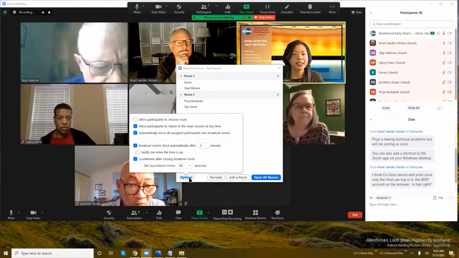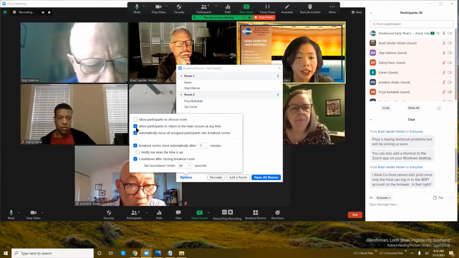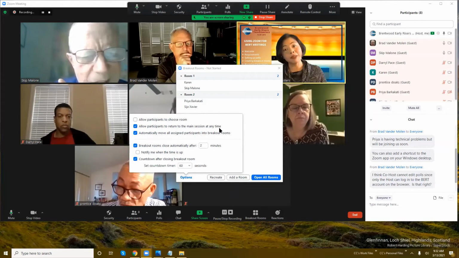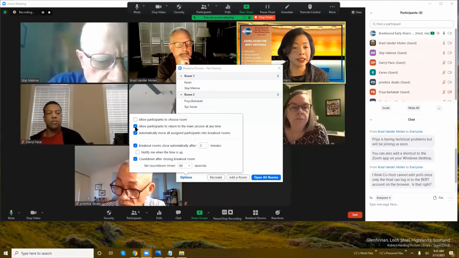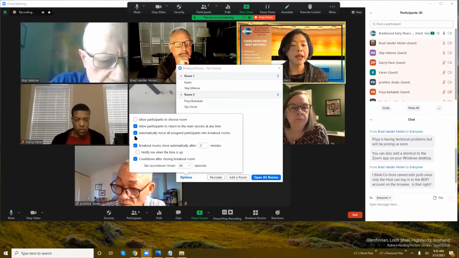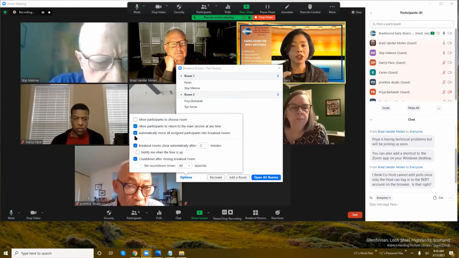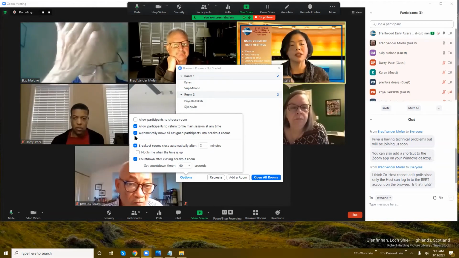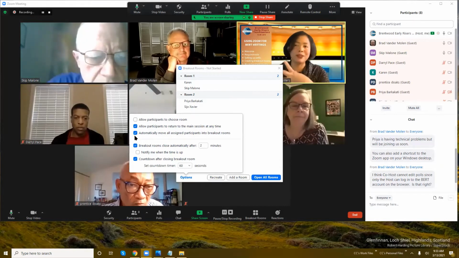These are your choices. You want to make sure these boxes are checked. Allow participants to return to the main session at any time because sometimes they finish early and they want to rejoin the main room. So make sure that they have the ability to do that. Automatically move all assigned participants into breakout rooms. This just saves a step on their end because if you don't check that, it's going to pop up a thing that says, oh, you want to go to your breakout room now? Then you have to click yes. So this just throws them into the breakout room automatically.